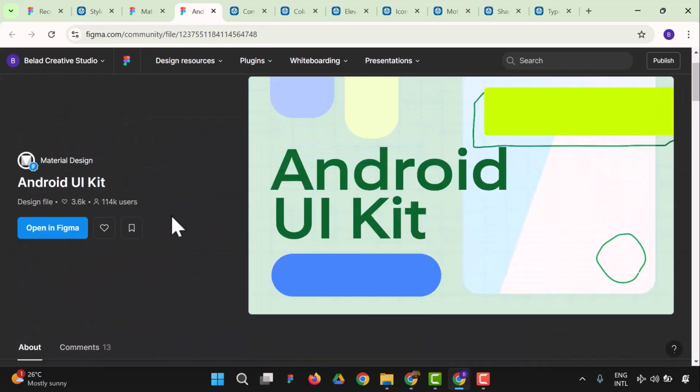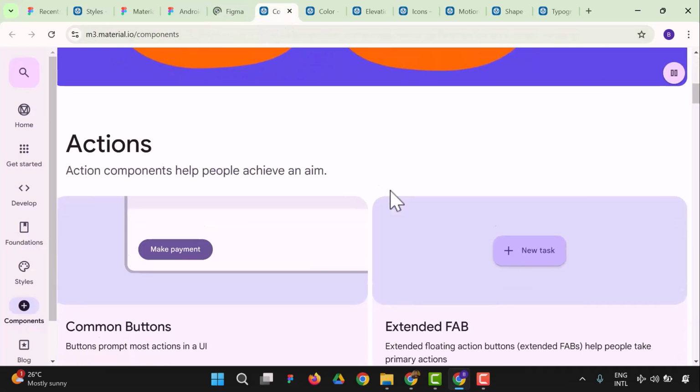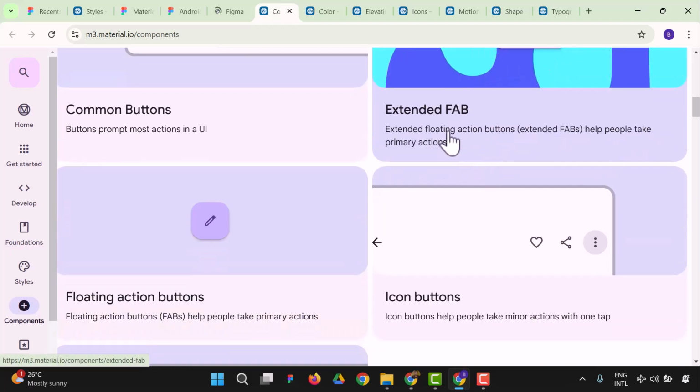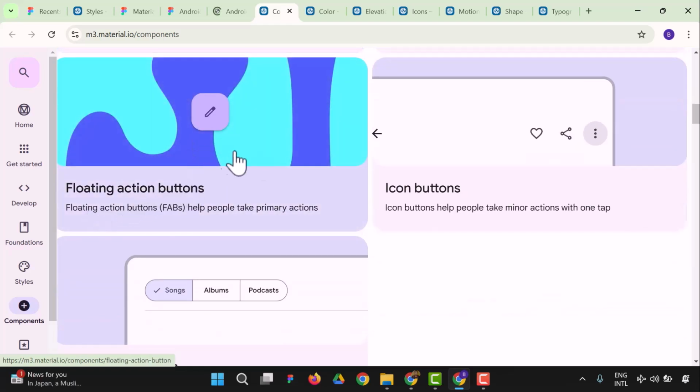You could open the Android UI kits on Figma, and it takes you to Figma directly, and we have components right here. We have different components. Look at a button component, look at extended FABs, which are floating action buttons. Look at floating action buttons for apps.